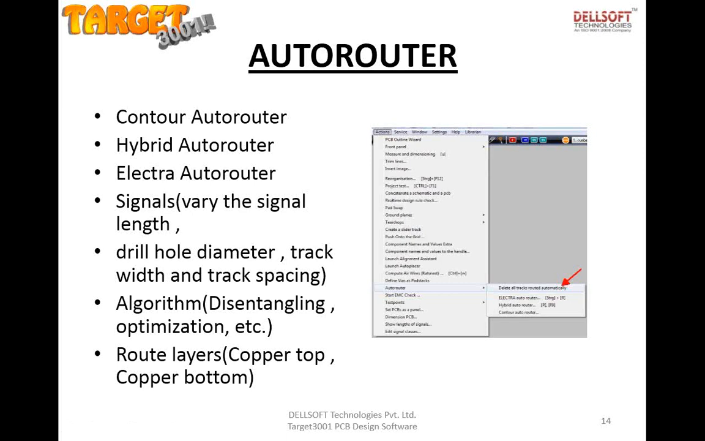Then auto router is there. So after creating a layout, you have to route the signal at an optimized space, like the components. So there are three types of auto router available, like counter auto router, hybrid auto router, Electra auto router. So you can choose any of the counter or hybrid. Or Electra is a third-party software which is integrated with the Target 3000. So it can be used for the complex circuits.